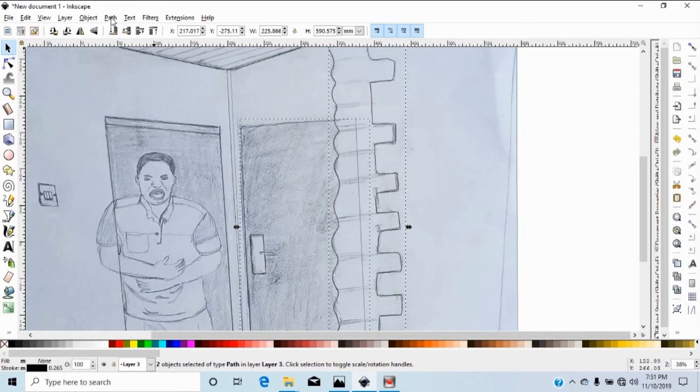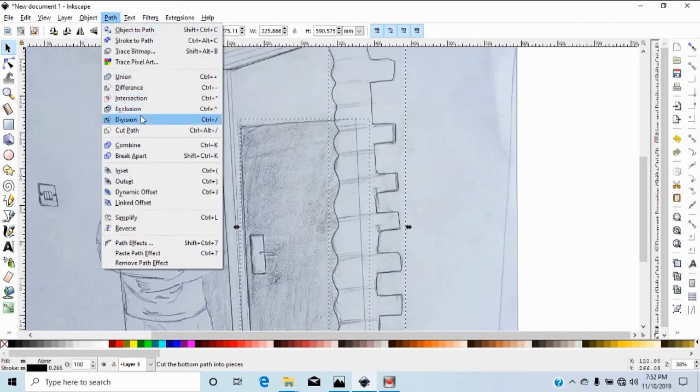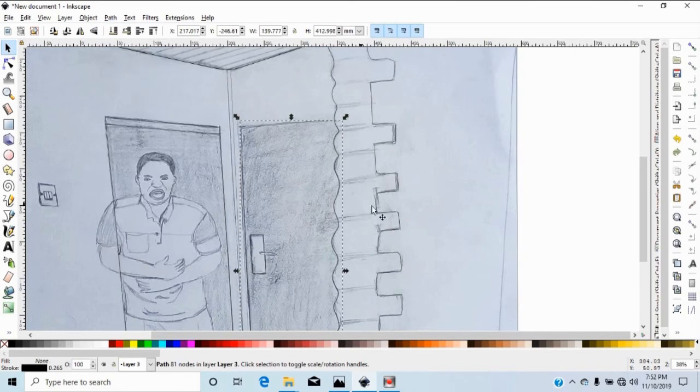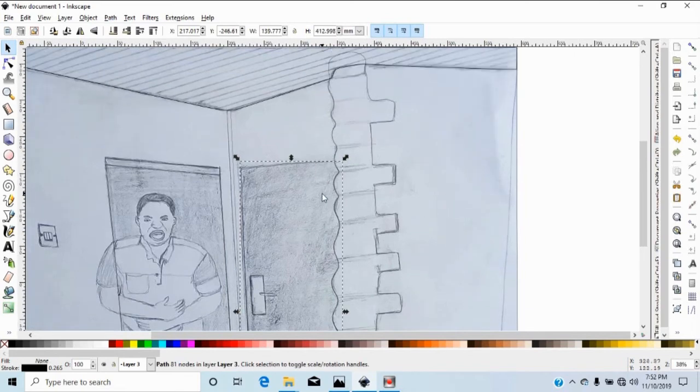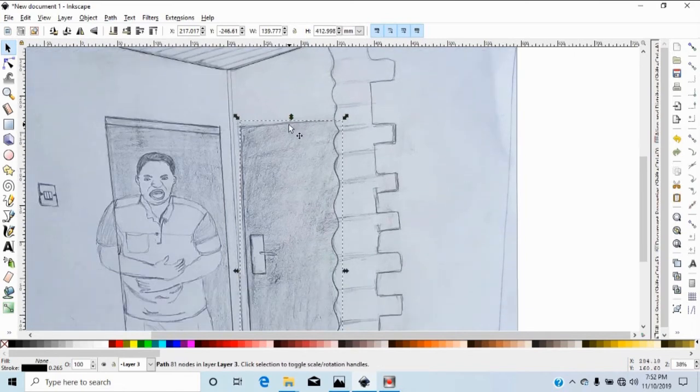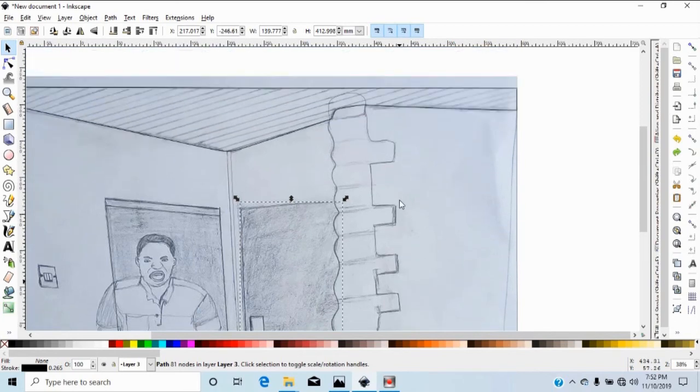So I'm going to Path, then Difference. So I now have this object perfectly cut. If I remove it here, you can see I now have this object here. So Ctrl Z to get it back to the initial position.